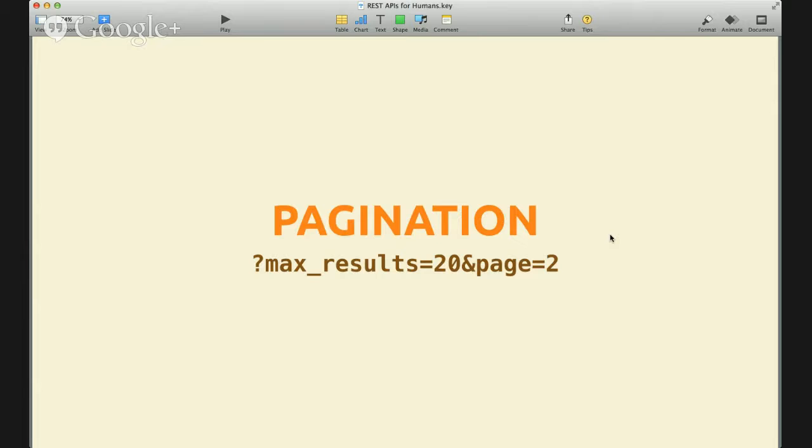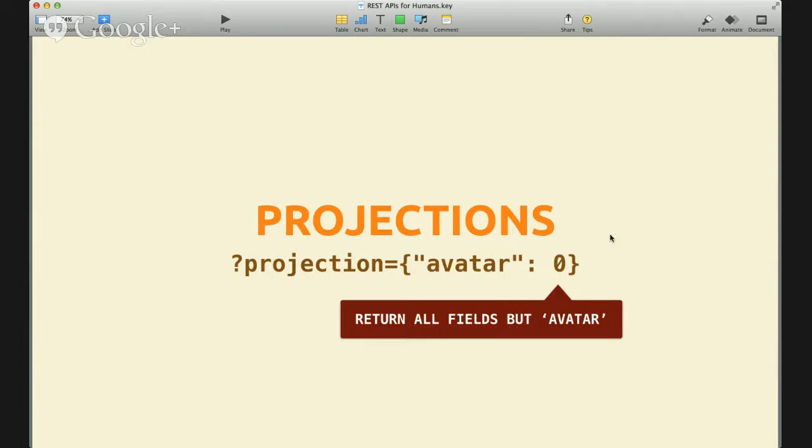Pagination, which allows you, the client, not you, but the client, to limit the number of documents to get back from the API or ask for a specific page, for example. Projection, this is very nice because your client can actually pick which fields to retrieve from a document. So you don't always get the whole document.